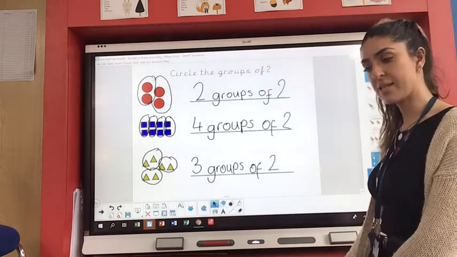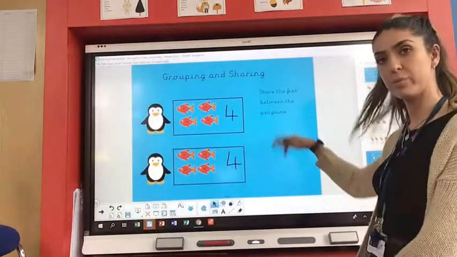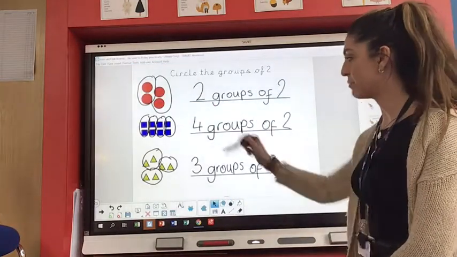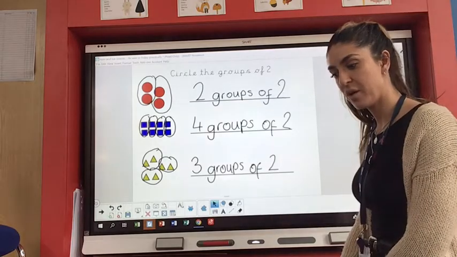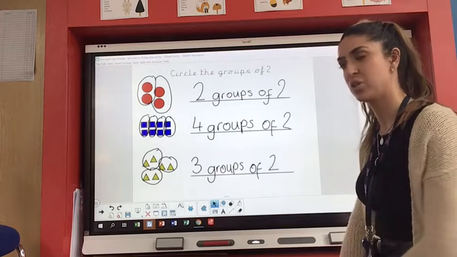Okay, so that's exactly what you're going to do in your books today. We're going to have a go at sharing some fish between some penguins, and we're going to have a go at grouping the shapes into groups of 2. So hopefully that's really helped you understand how to do it. Have a go at doing it by yourselves in your books today.